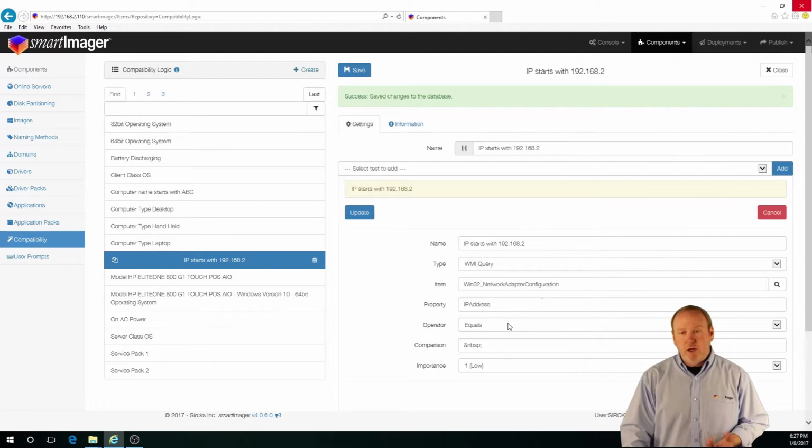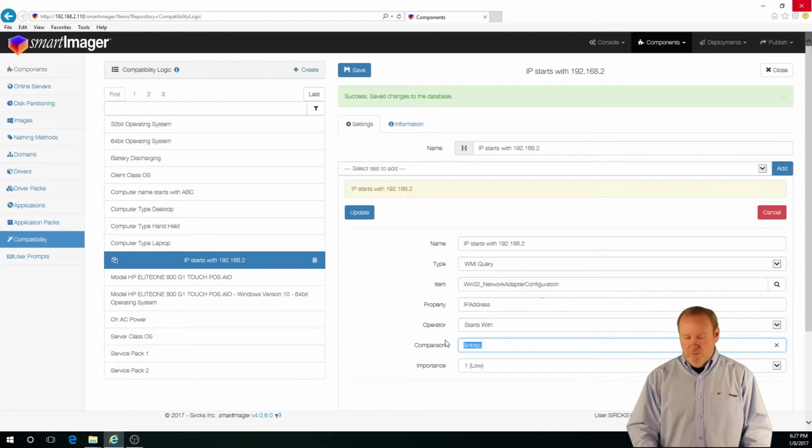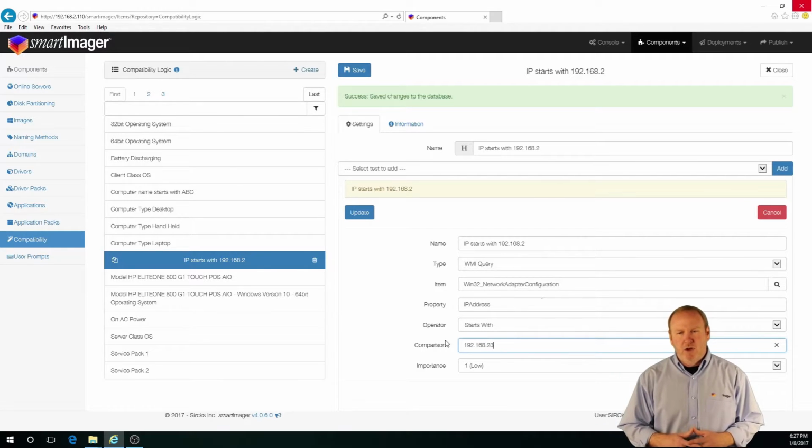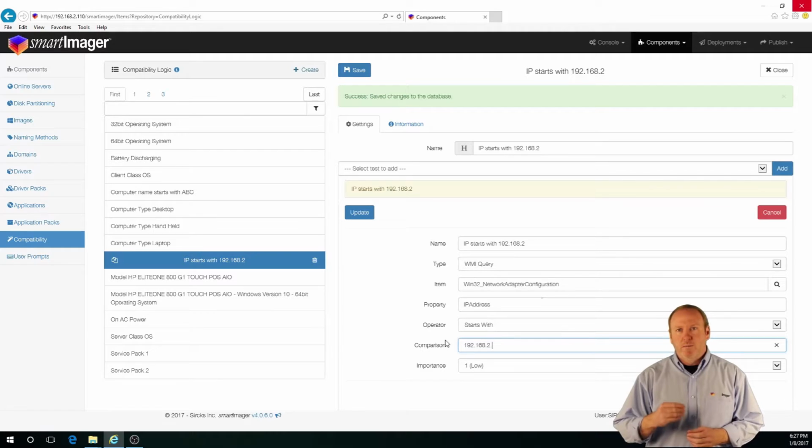Now I need to choose the operator I want to use, and in this case I'm going to choose starts with because I want to see if the IP starts with this, and then my comparison is what I'm looking for. So I'm going to choose 192.168.2. I'm going to put another dot there, and let me change that from a 3 to a dot. I don't want it to look for 20 through 29 or 200 through 255. I only want it to go for .2 because I'm looking for that last octet. Now, if I left that period off, if I had a client PC I was imaging and their IP address ended with .20 something, this compatibility would equal true, and I don't want it to.